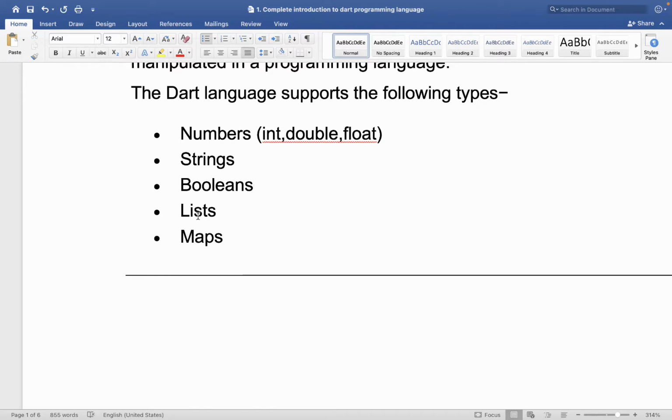Then lists. As it sounds, a list is a list of these variables. It is an array, a group of these previous variables. You can have a list of strings. A list of strings will be a group of many strings stored in one variable called a list. So a list is a data type in that programming language that can store multiple values of a certain particular data type.